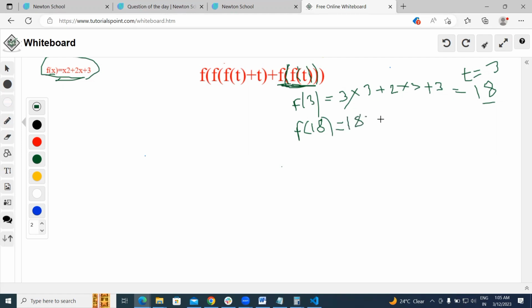So let's find the value of f of 18. 18 into 18 plus 2 into 18 plus 3. The value of 18 into 18 equals 324, plus 18 into 2, 36, plus 3, 39. Okay, equals 363.